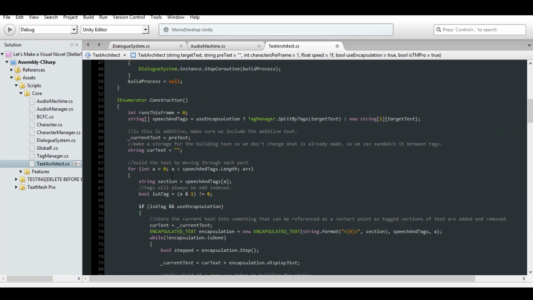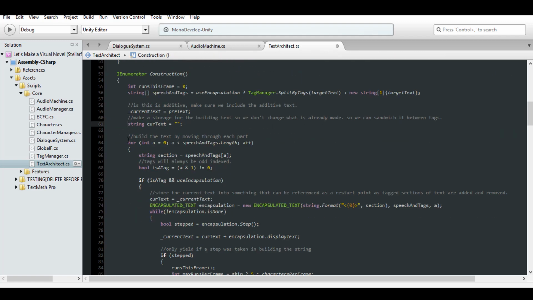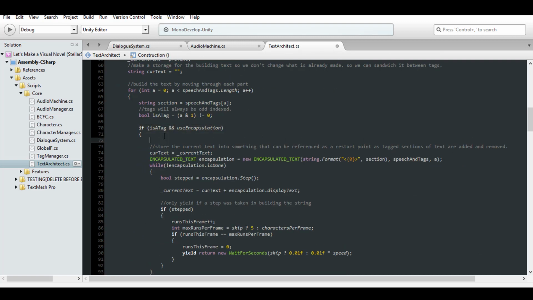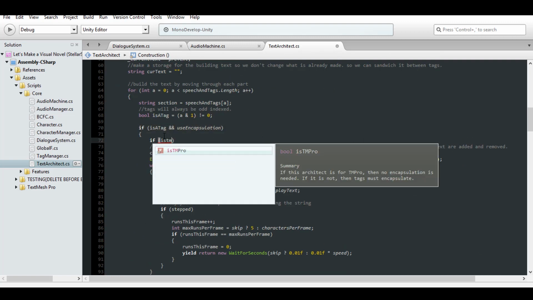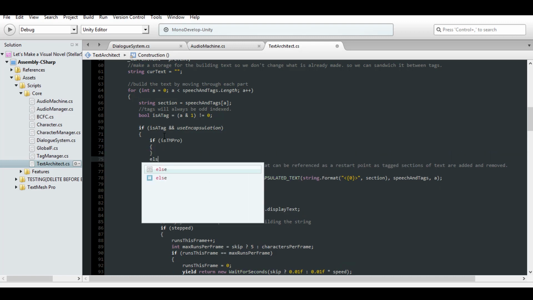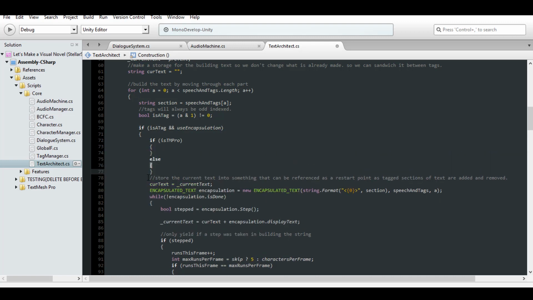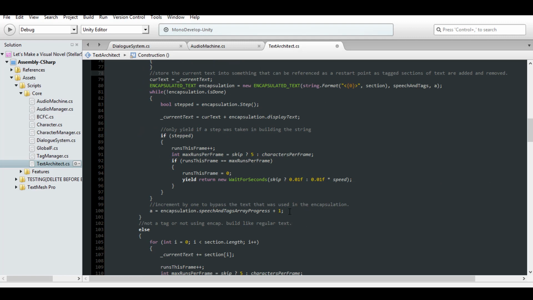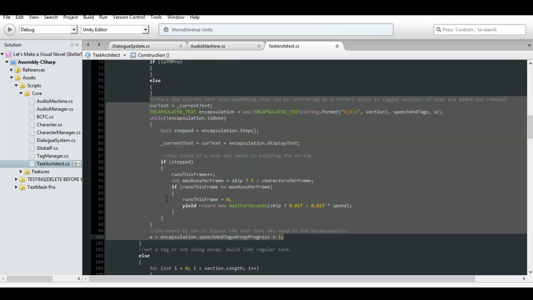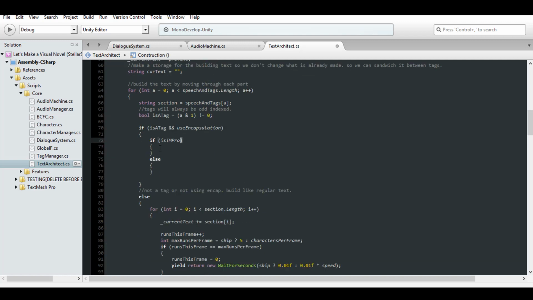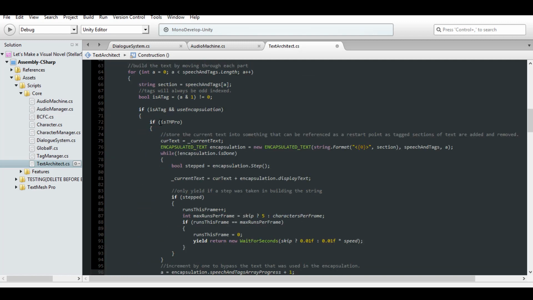Alright, good. Now let's head to the construction loop. Right here is where we're set to encapsulate a tag. This is where we'll use that value to determine how to behave with the tags we're given. If we use the architect for TMPro, we only need to inject the tags. But if we don't, then we have to use encapsulation. So cut this entire function here where we use the encapsulation method and paste it into our first if region if we're not using TMPro.